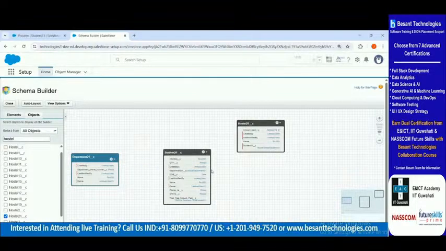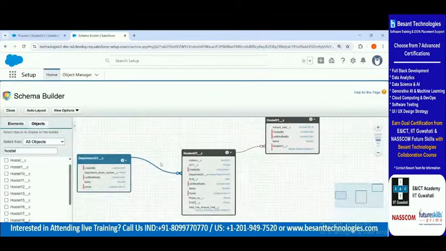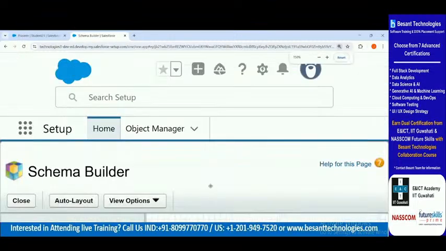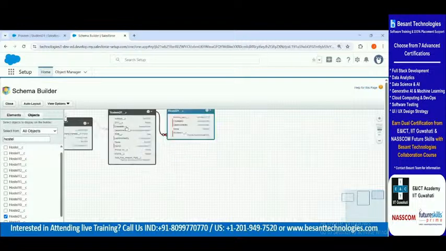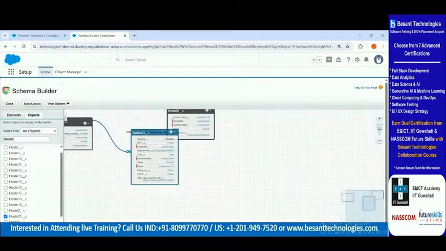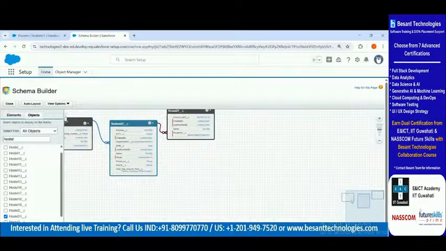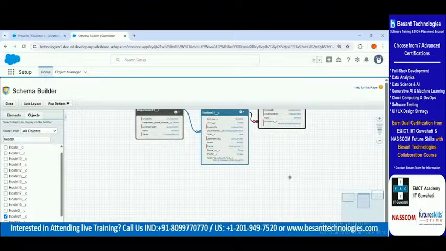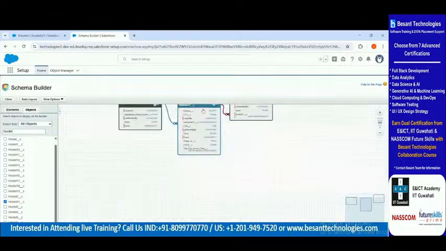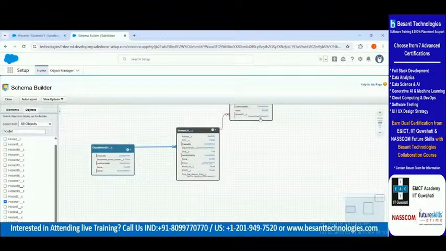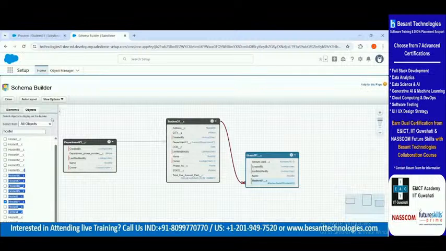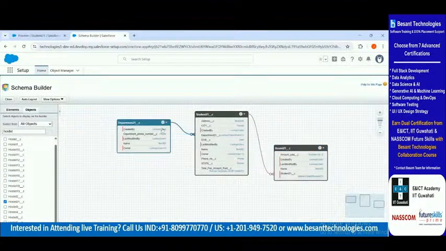So, zooming in. Okay, here you can see student 21 is there. This is the first one we have created. This is a blue color.